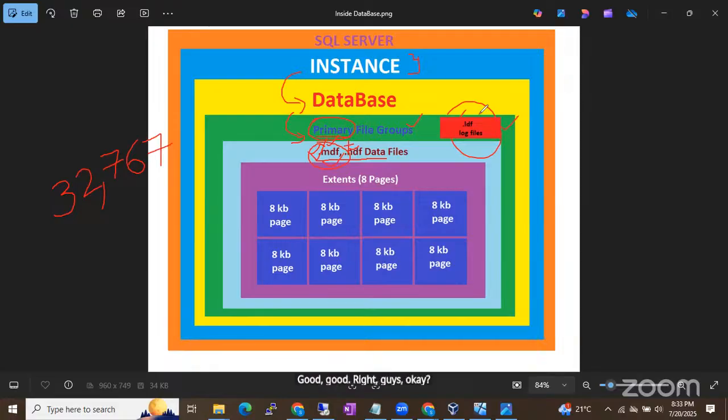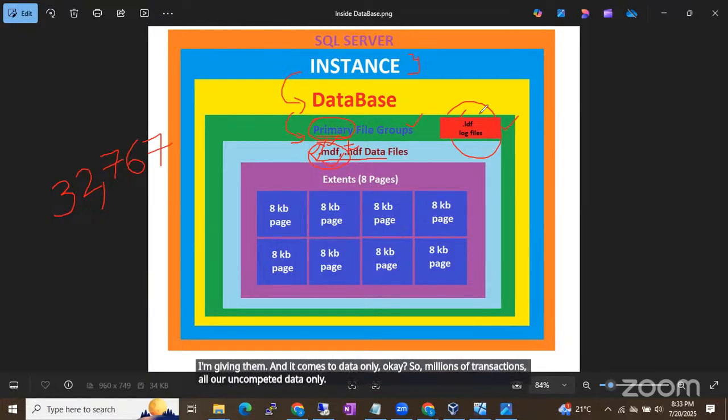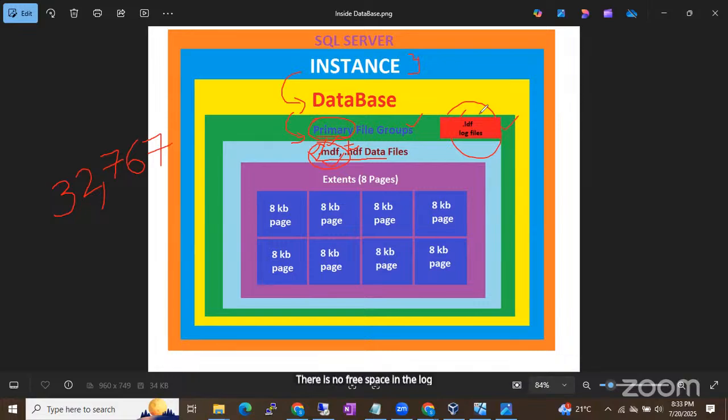Okay. So good answers. The answer is we can add multiple log files also. Imagine the scenario, just one scenario I'll tell you. I'm giving uncommitted data only. Millions of transactions, all uncommitted data only. There is no free space in the log file. It's completely full. If there is no breathing space, the database will be down, the application will be down, in that scenario.